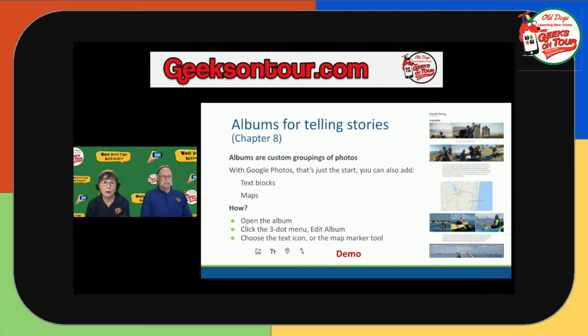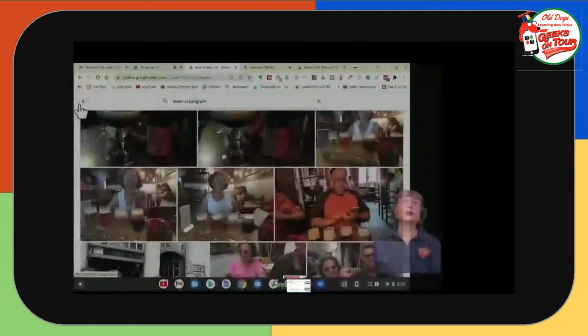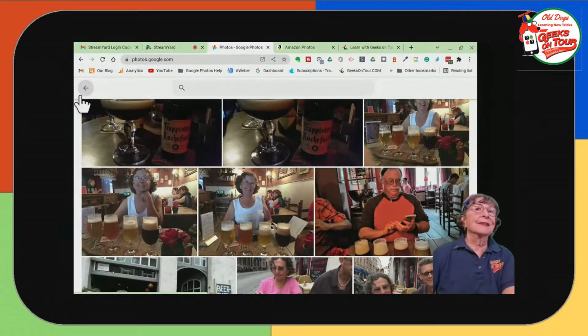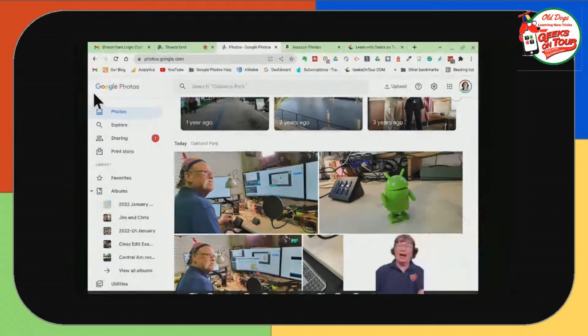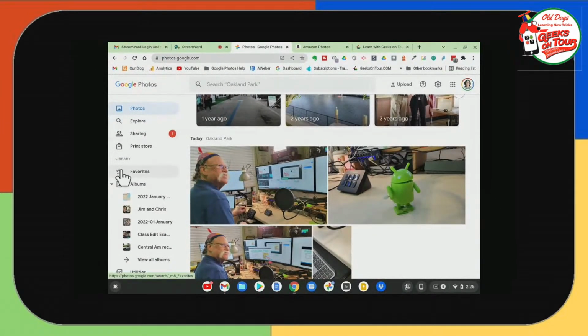Is albums. Both of them can do albums, but in Google Photos, albums can be more than just a collection of pictures. You can add text and you can add maps. Let me just show you one of that. I'm going to show you the album, as much as we got from our Central America trip.